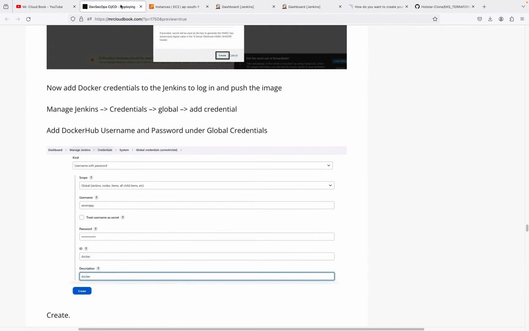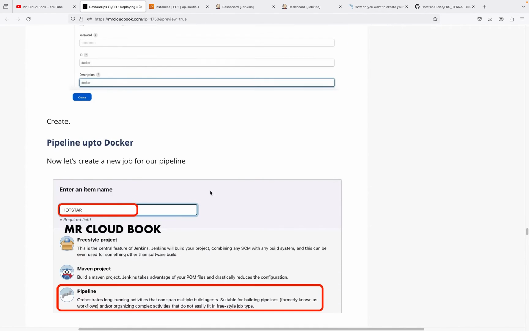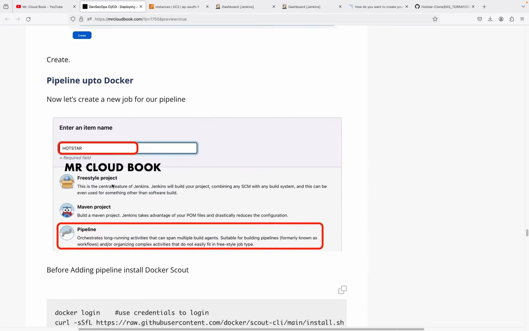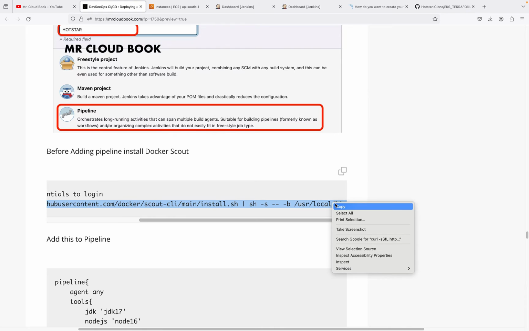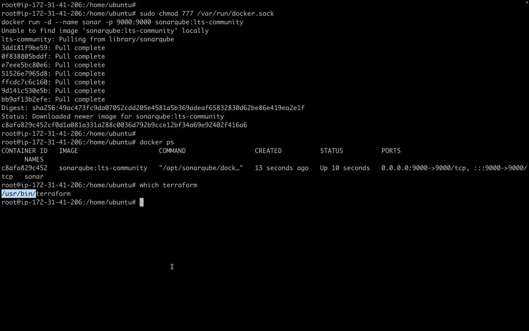So go to the blog. We added the Docker Hub username and everything got done. Now we need to click on Hotstar pipeline and everything. Before that, let's try to install Docker Scout. Presently they didn't merge with the full commands, that's why you need to copy this particular command and go to MobaXterm or PuTTY.